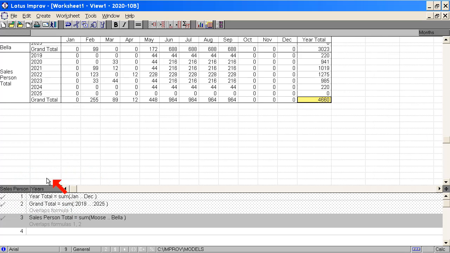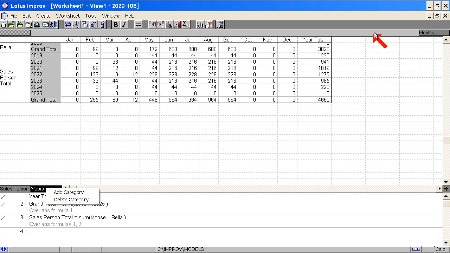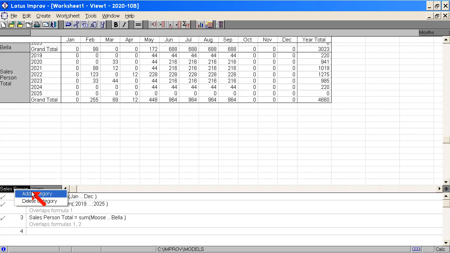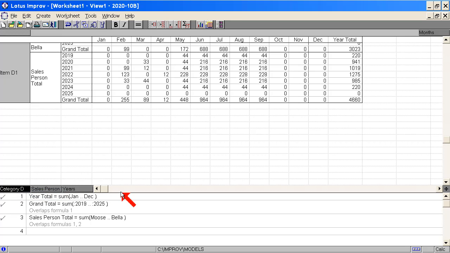Now let's add another category or dimension, and you can just right-click here and go Add Category. It doesn't matter where you click, right-click here or there, it doesn't matter. Click on another category and click Add Category. And we might add product, so we can keep track of products by salesperson, by month, by year.